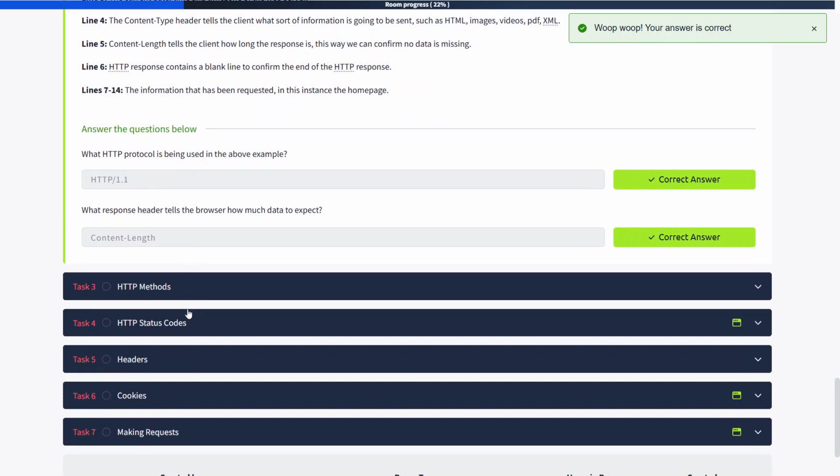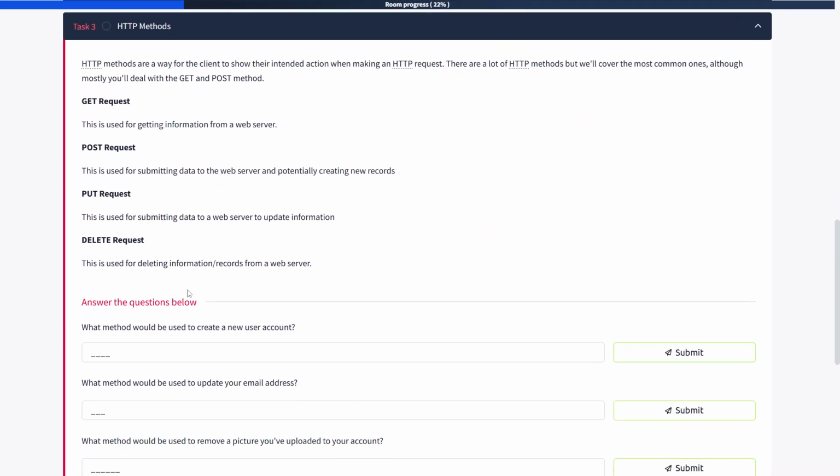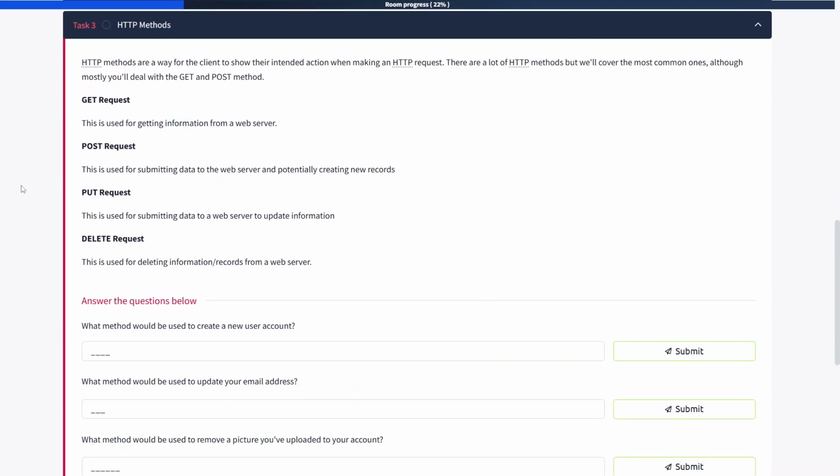Now let's move on to task 3, HTTP methods. HTTP methods are a way for the client to show their intended action when making an HTTP request. There are a lot of HTTP methods, but we will cover the most common ones, although mostly you will deal with the GET and POST methods.